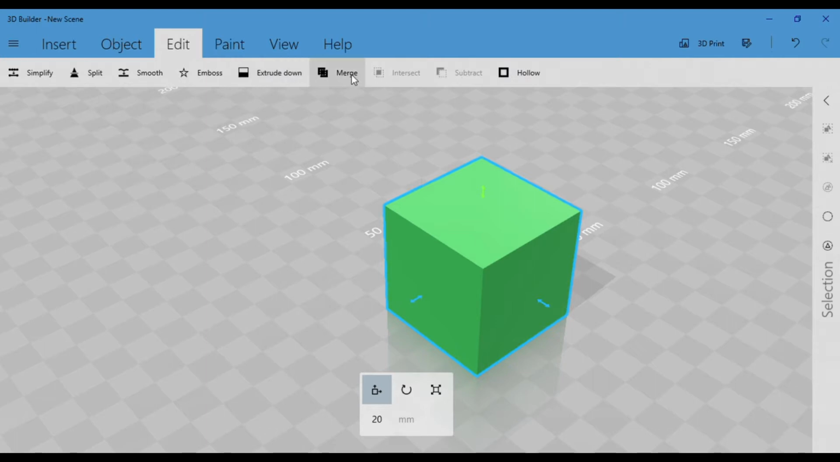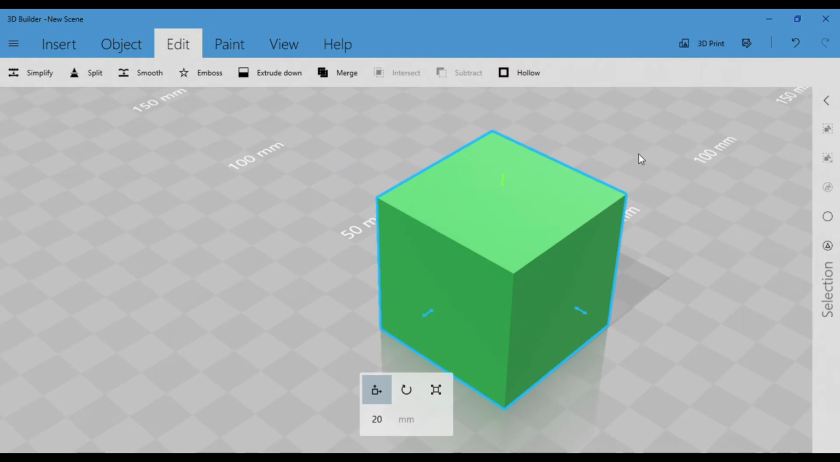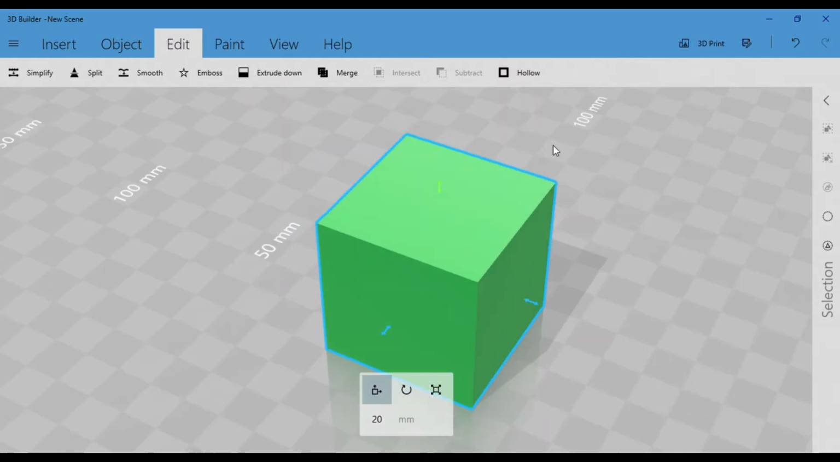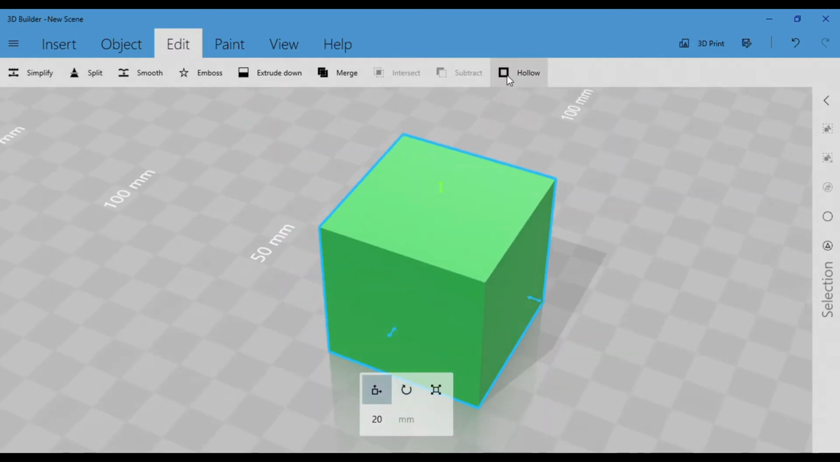Merge allows you to put two objects or three objects or multiple objects really together. Hollow comes in handy, especially with what I do, which is 3D printing. And when you're 3D printing, you don't always need to make an object that's full of material, so hollow comes in handy a lot.